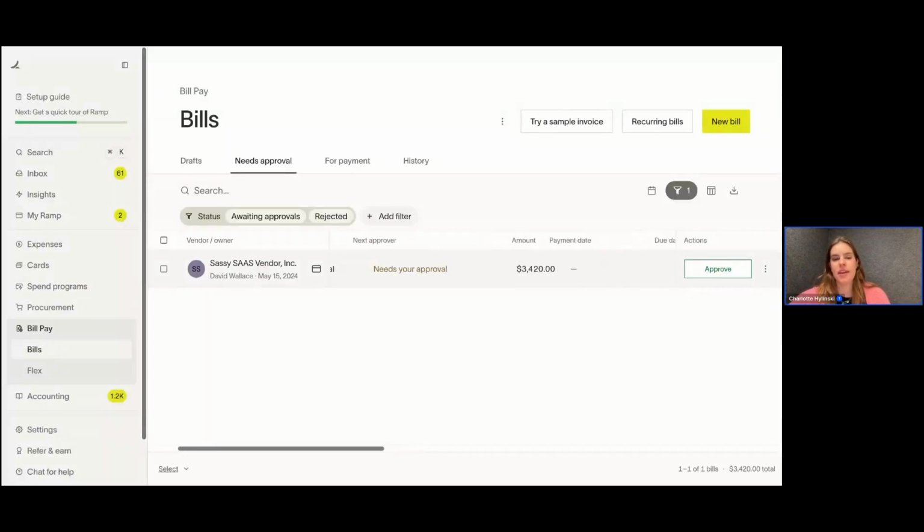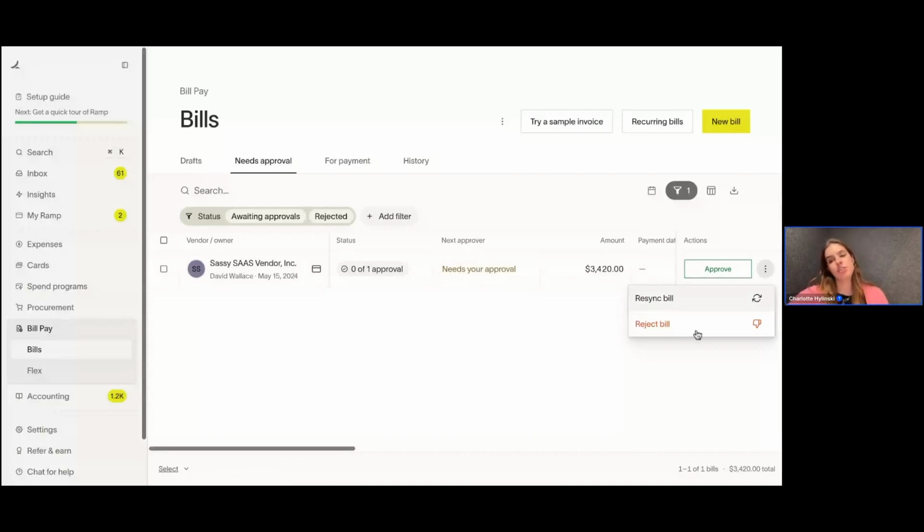I'm going to leave bill pay in just a second to show you another place that you can approve these. But if I were good to go, I could approve it directly from here. I could also click these three little dots to reject the bill for whatever reason if I need to reject it and not approve it. But I could click approve and then it would go to the next section. But since we only have this one bill, I'm going to show you where else you can approve it.